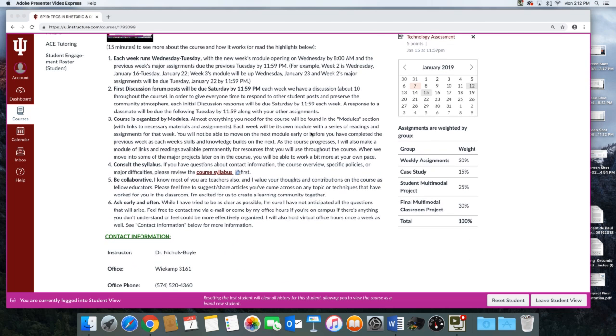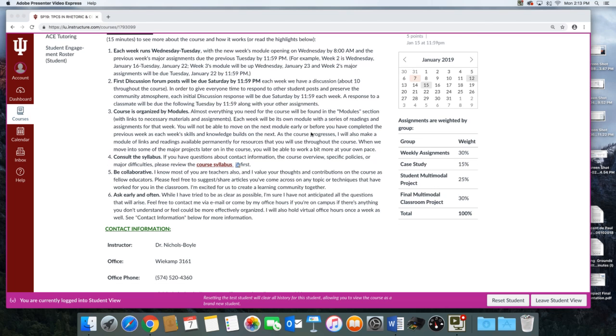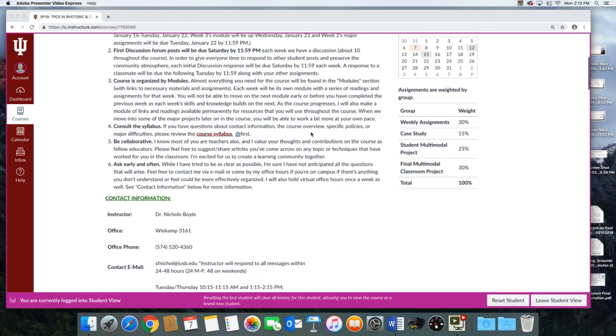Again, the course is organized by modules. We'll go through one briefly in a minute so you can see how that works. And everything generally builds on each other, so they will open up 1 week at a time. Although when we get into some of the major projects a little bit later, you'll have a good idea of the objectives and the main assignments coming up, so you'll be able to work a little bit more on your own pace.